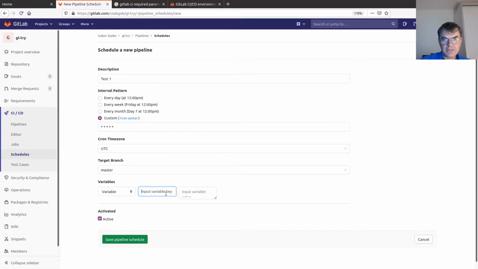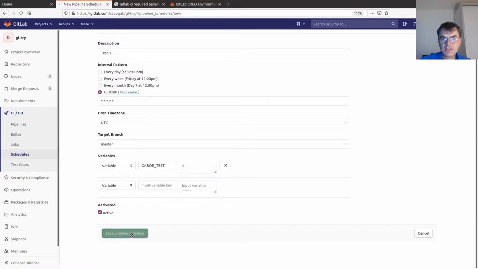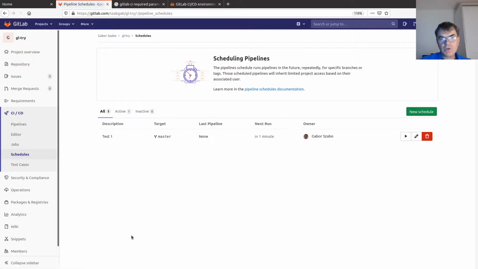And I can set variables. So it is the Gabor test input variable value 1. Okay, let's have this. Okay, so if I save this one, it is supposed to run every minute, right? What is this? Play. Okay, schedule pipeline. Schedule runs pipelines in the future repeatedly for some features.